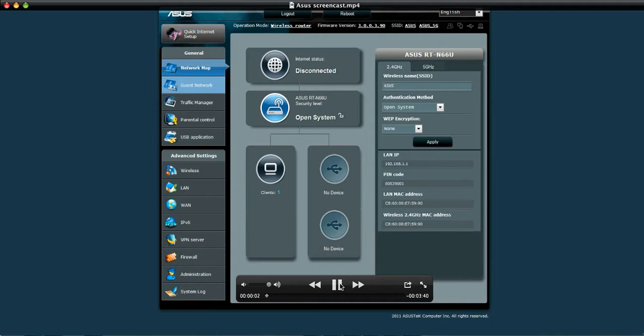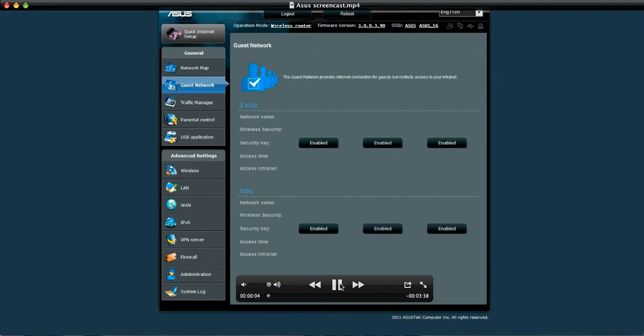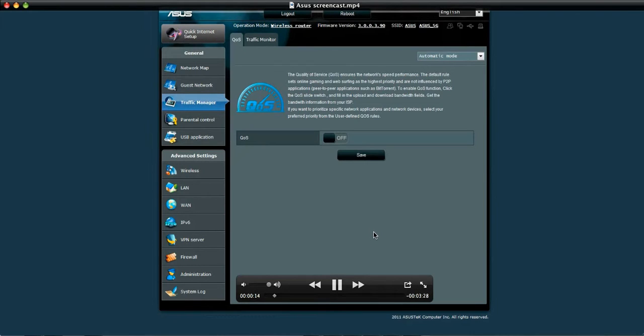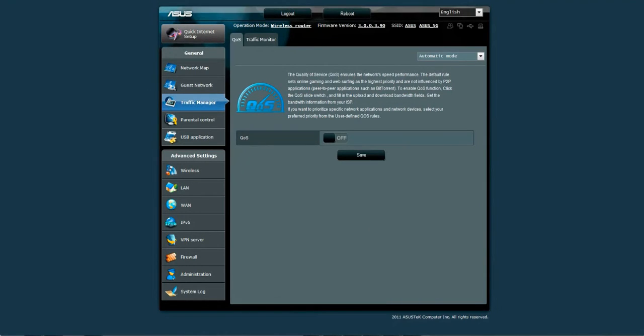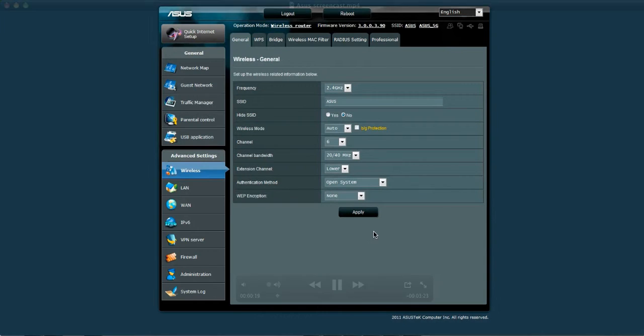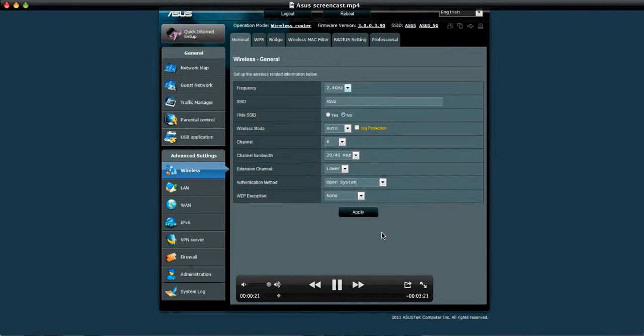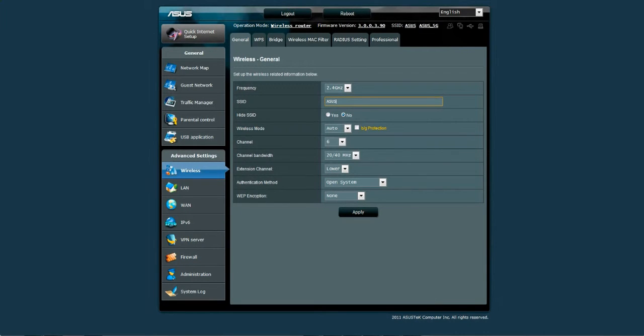Here we have the ASUS RT-N66U router settings. In the general settings, you can set up VLANs on both the 2.4 GHz band and 5 GHz band. There's also traffic monitoring, which can allow you to prioritize upload and download speeds for specific applications. Now, in wireless settings, you can adjust the frequency settings. And you can assign SSIDs for each frequency.